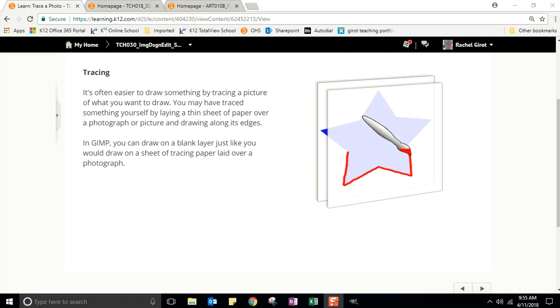Tracing. It's often easier to draw something by tracing a picture of what you want to draw. You may have traced something yourself by laying a thin sheet of tracing paper over a photograph or picture and drawing along its edges. In GIMP, you can draw on a blank layer just like you would draw on a sheet of tracing paper laid over a photograph.